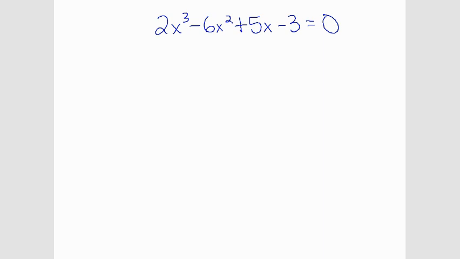Okay? Now, this is the same cubic that I did in my cubic formula video and in my reduced cubic formula attempt video. So to show us what we should get.